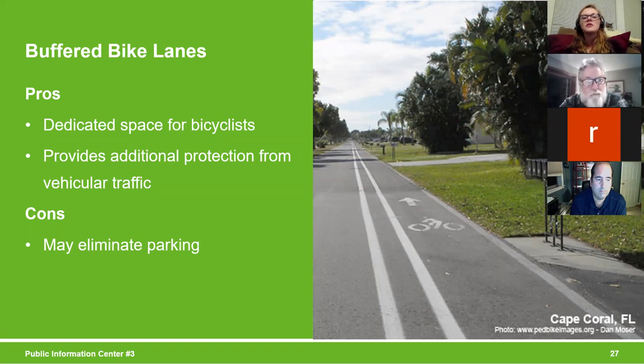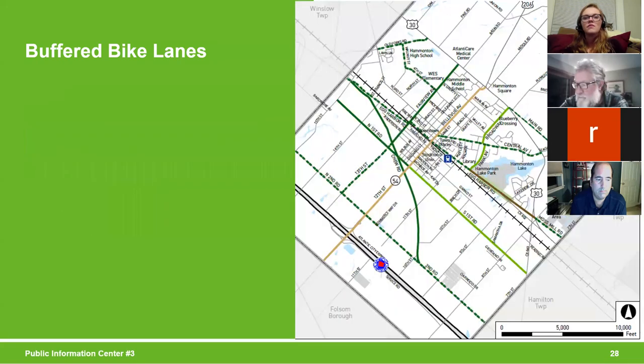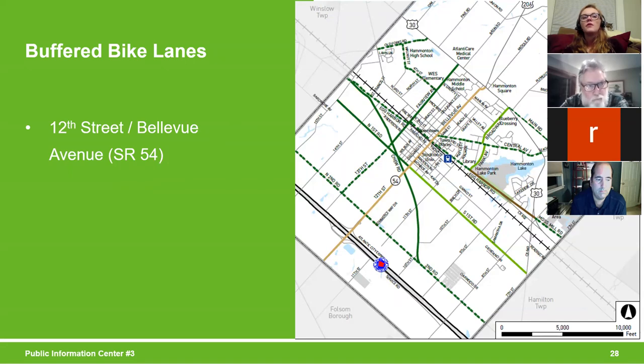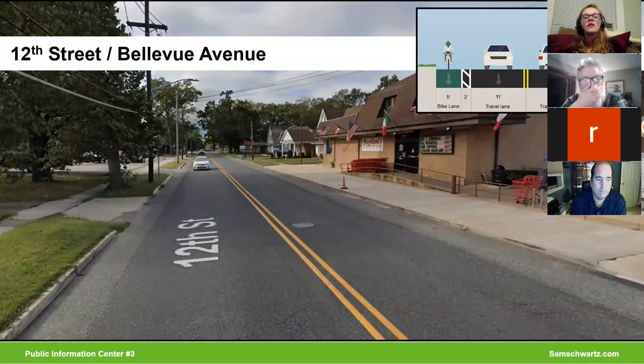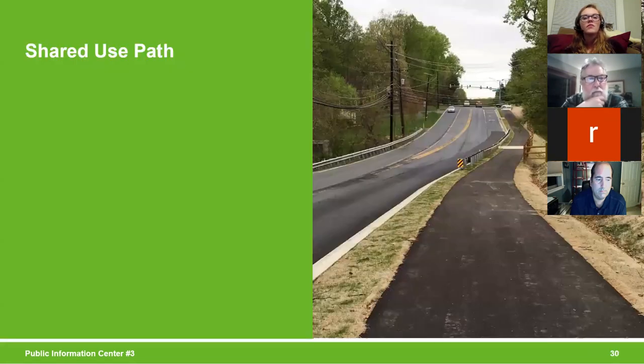And again, similar to the bike lanes, there is the potential that parking would be eliminated with the implementation of a buffered bicycle lane. So we are recommending a buffered bike lane on 12th Street. As you can see, this roadway has even more space than the roadways before, allowing for the buffer.